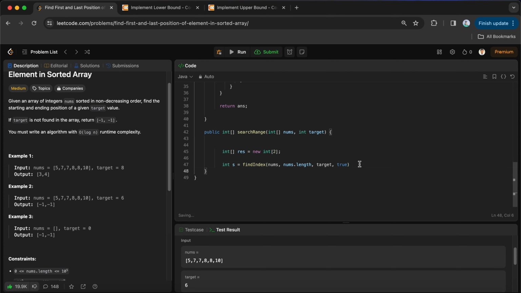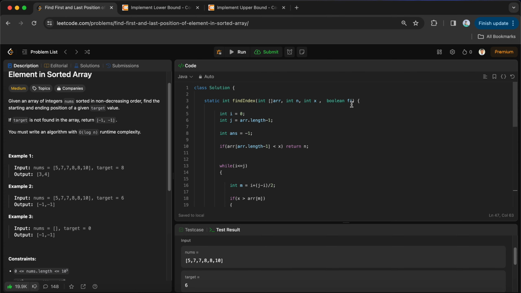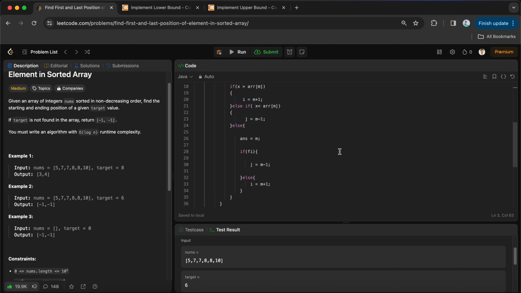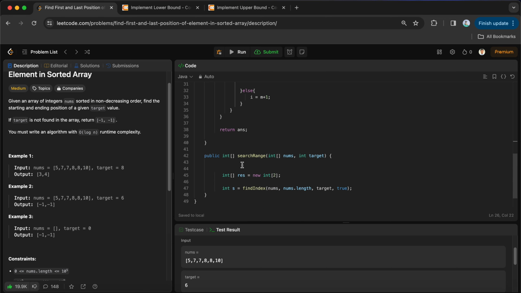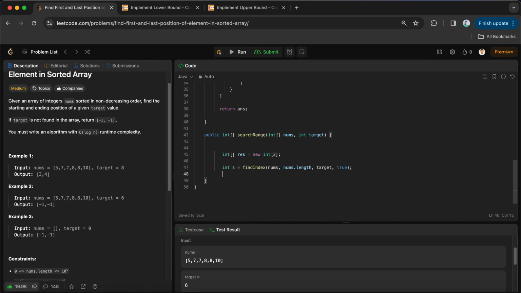For finding the first index, what do I have to pass here? True. Why true? Because when the fi value is true, it will shift my j pointer to the left side, since we want to find the left index of 8. It is not a lower bound, but for the equal to case we are just dealing with the else condition and shifting left, so the answer will be updated with the index, basically 3. So it will return 3 for start.